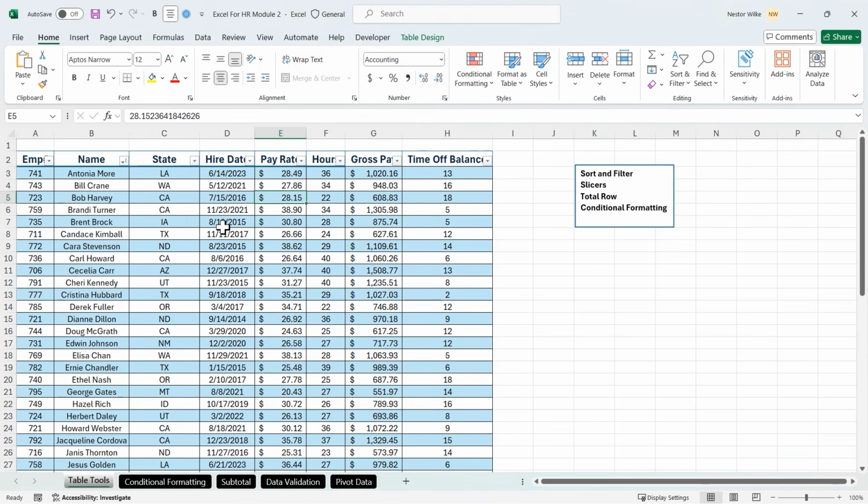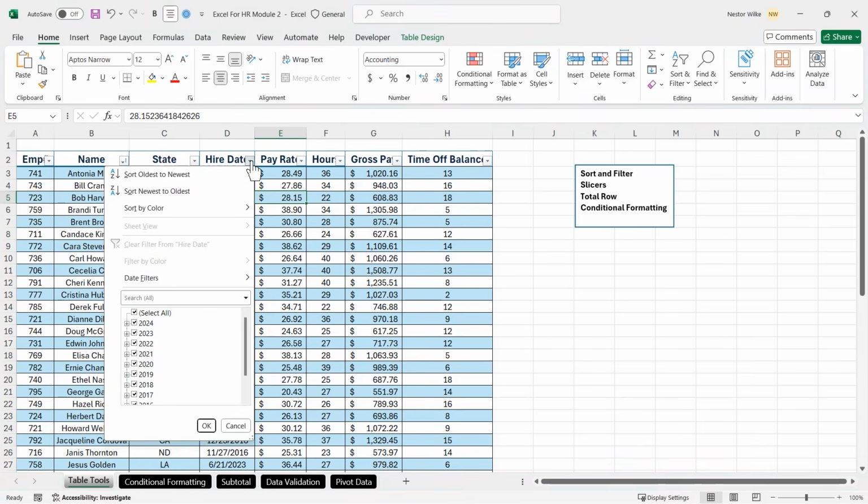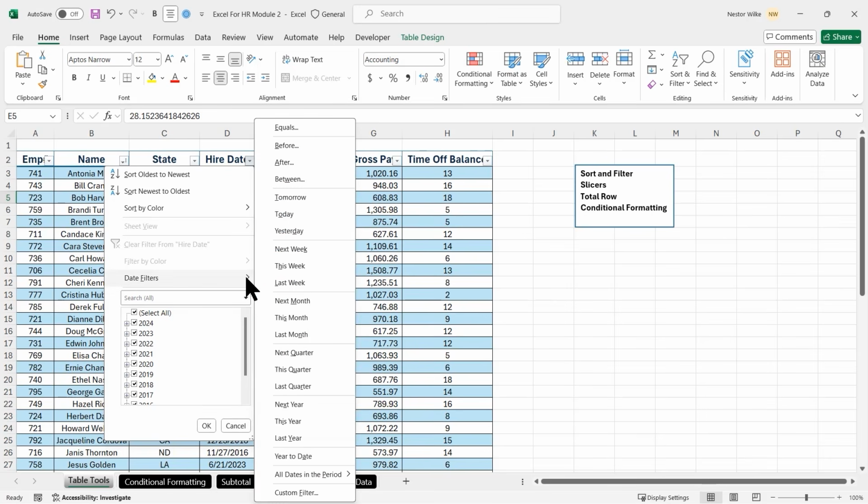And let's take a look at another type of filter. What about the filter for the hire date? So I'll click on hire date here. And maybe I want to learn how many hires did we have, let's say in 2023. I could just select 2023 here, but I'll use a date filter.